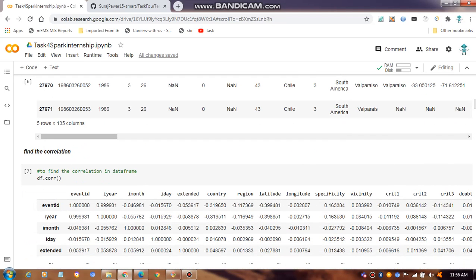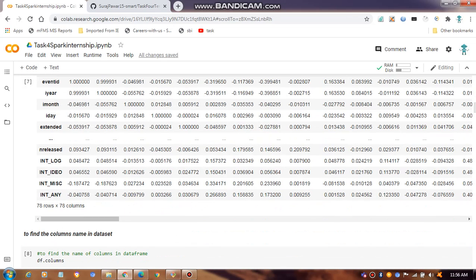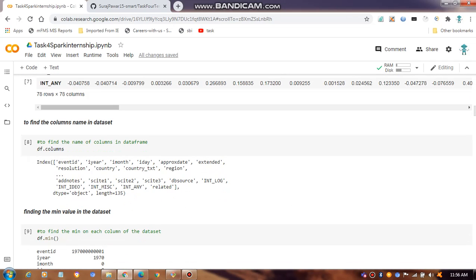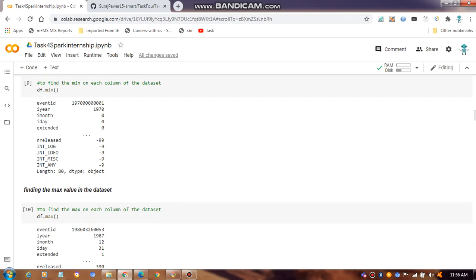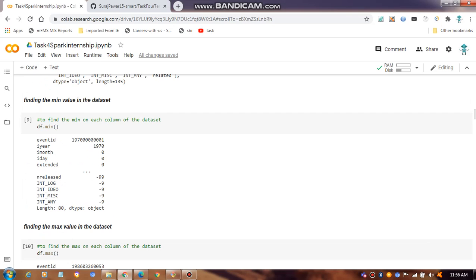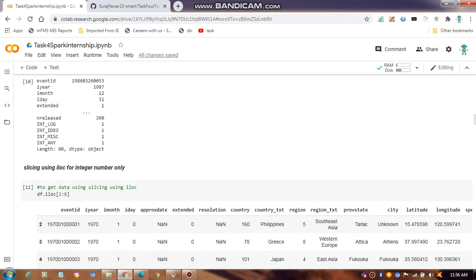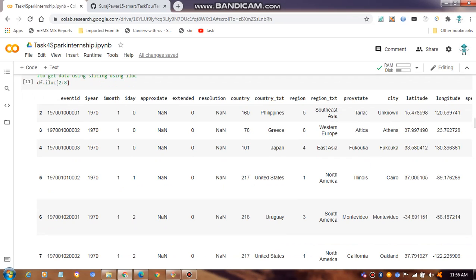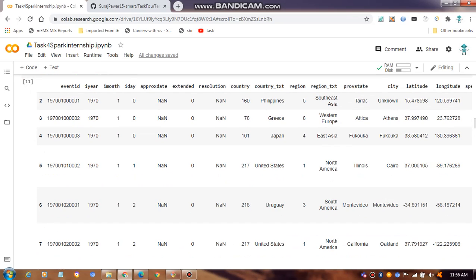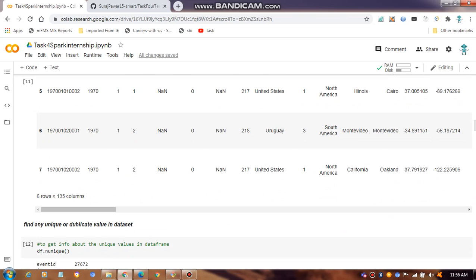Then we find df.corr and justify it. Then we find the names of the columns in the data set with df.columns. After that, from the data frame we find the min value and the max value. To select a range, we use the iloc function, slicing with respect to 2 and 8, so from 2 to 7, because the last index is 8.